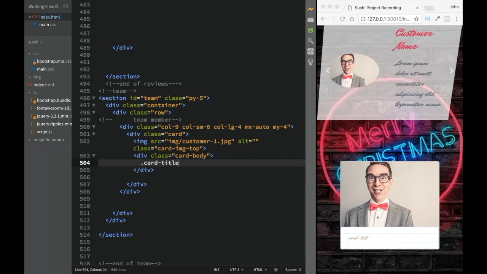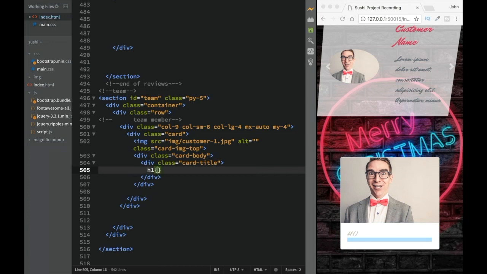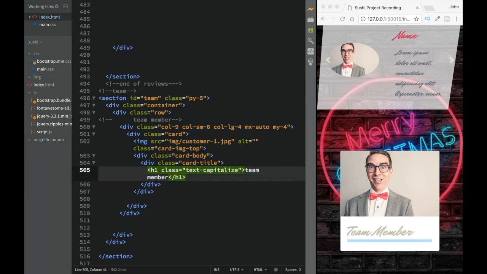And then within the card body we're going to say card title div, and for the card title div we're going to have a heading 1 with a team member over here like this. So this is going to be over here our team member. We're going to press the tab over here and one more time. So this is going to be our team member. And if we want over here, let's do a class, and let's do text capitalize over here. So this is going to be our team member.